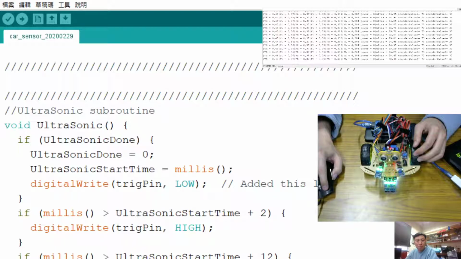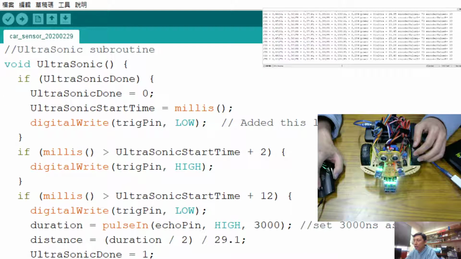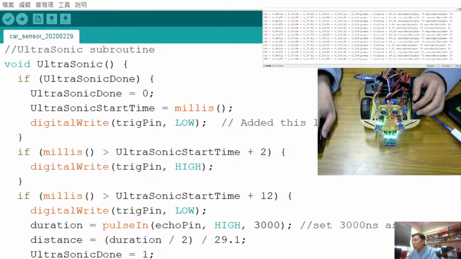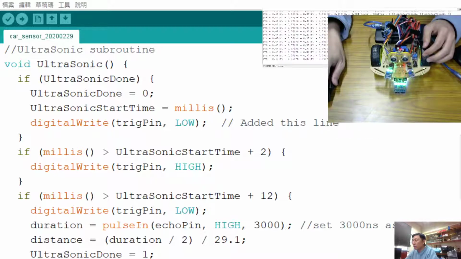Why? Because it's more or less the same as the code in the lab. But the reason I don't want you to touch it is because it uses millis. This one is to check the system clock.